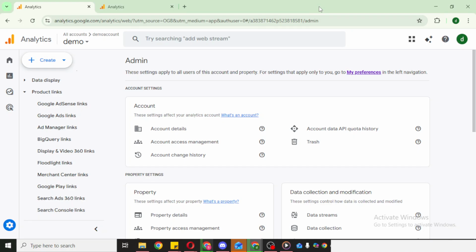Start by signing into your Google Analytics account. Make sure you're using the property where you want to see Search Console data and confirm you have the right permissions. You'll typically need editor or administrator access in Analytics and owner access in Search Console to complete the link.